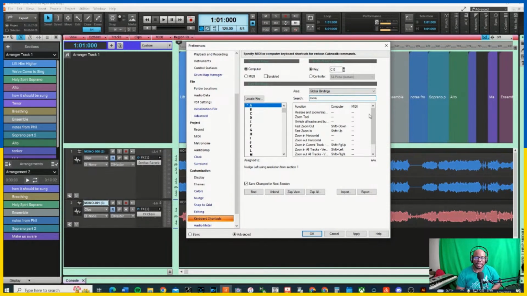Some of this stuff doesn't come set up automatically. So you can set things up to work with your computer, and you can also set it up to work with MIDI. If I had my MIDI controller, I can set different buttons to do different things. But for my computer keyboard, I set fast zoom out, fast zoom, and so forth. Basically, you press the locate key, and I can click a key like, I don't know, the number 7.